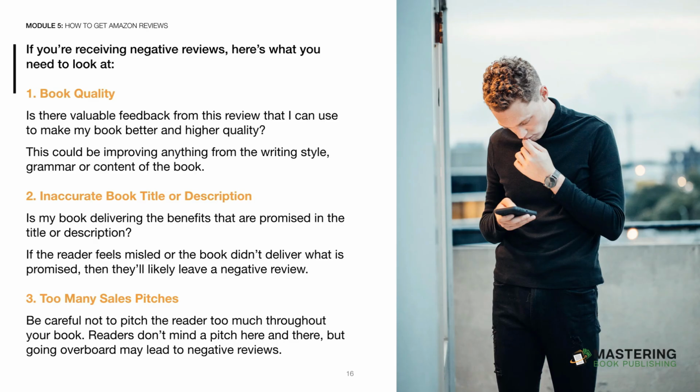Number 1 is the book quality. You want to ask yourself, is there valuable feedback from this review that I can use to make my book better and higher quality? And this could be improving anything from the writing style, the grammar, or the content of the book. You really want to try to understand where the negative review is coming from. And is there a truth to it? Is there value here that I can apply to improve my book?